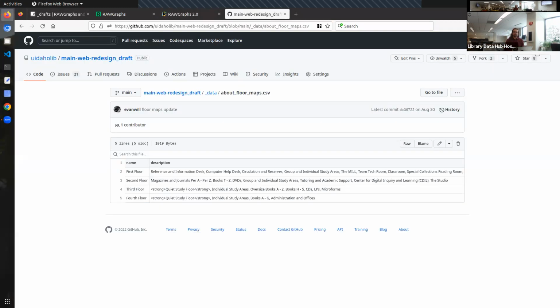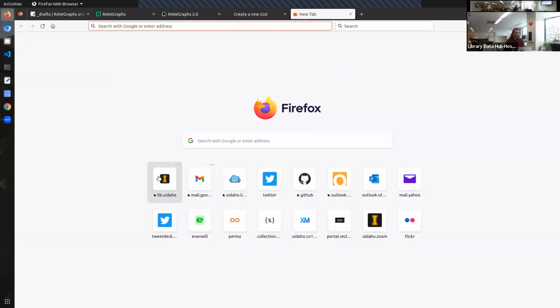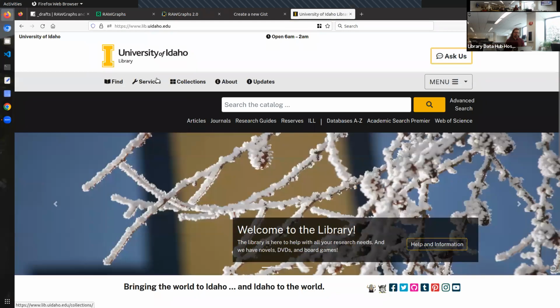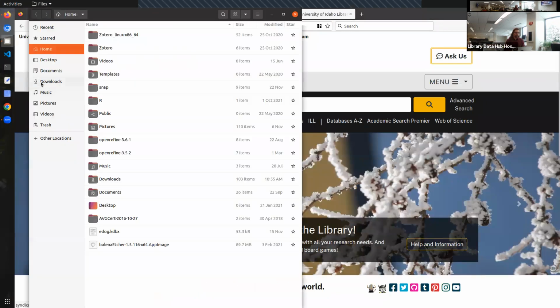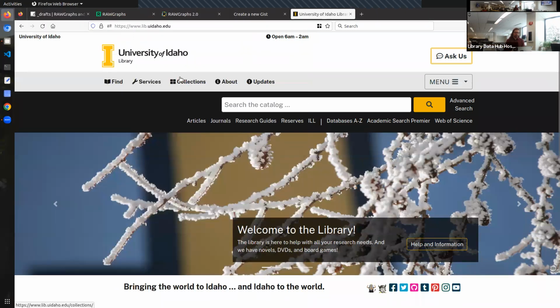The other good way to do that is to use GitHub gists, which are just sort of one-off files. And so you could go over here and if you're going to use a gist, I'm just going to grab, let me see if I have some example data right here in my downloads. Sorry, I'm going to grab some example data here really quick.